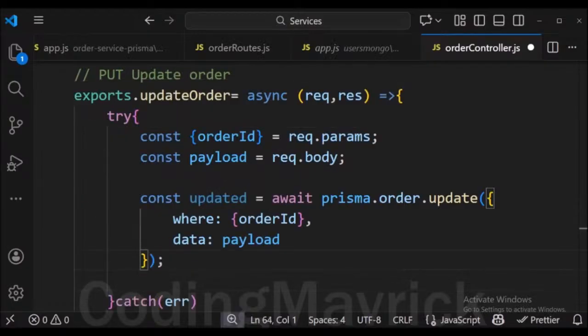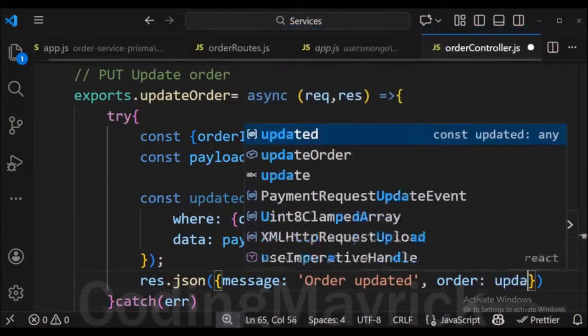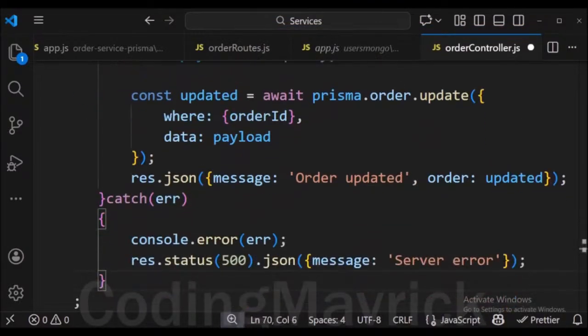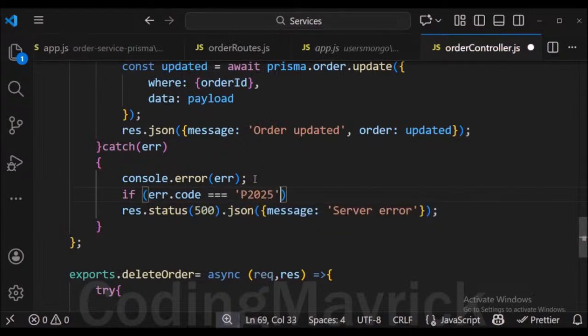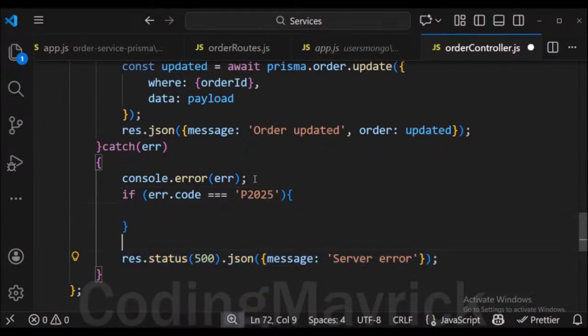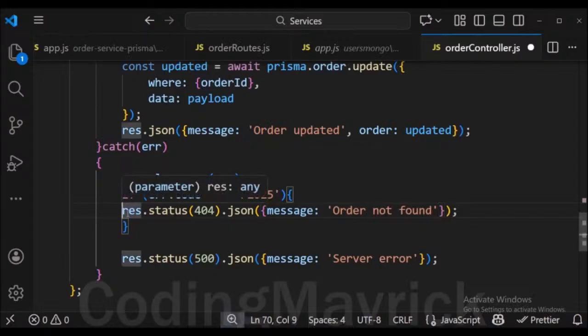Viewers, the payload carries the change data sent by the client or client app for updation. The prisma.order.update function applies these changes to the database. And viewers, if the order does not exist, Prisma throws a P2025 error, which we handle specifically by returning a 404 response. Otherwise, we return the updated order along with a success message.